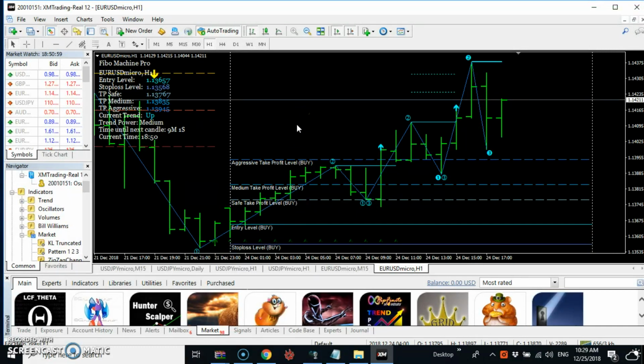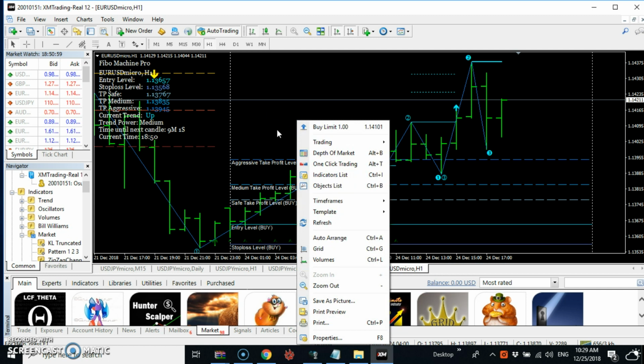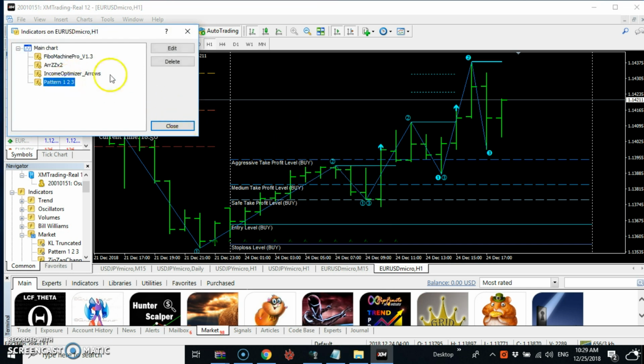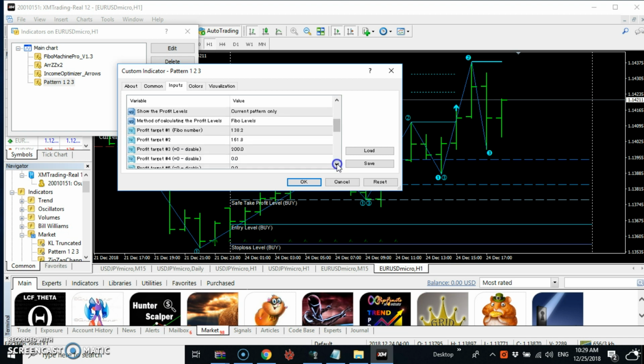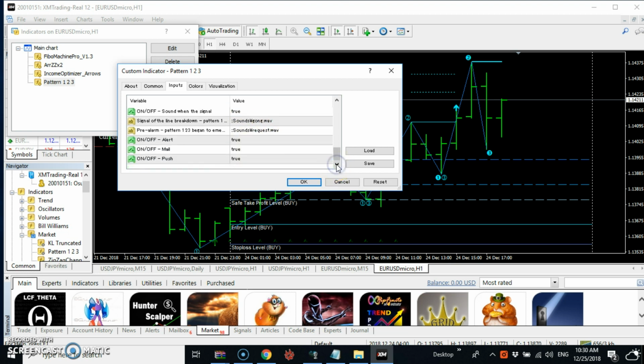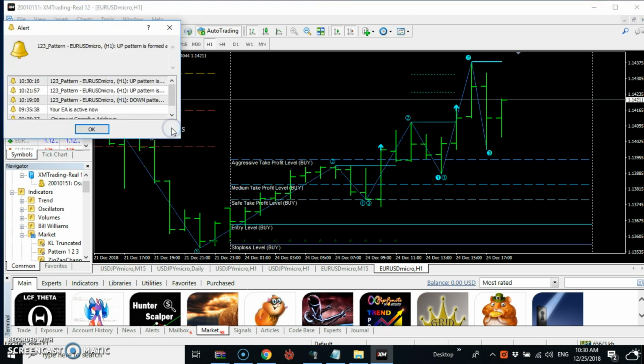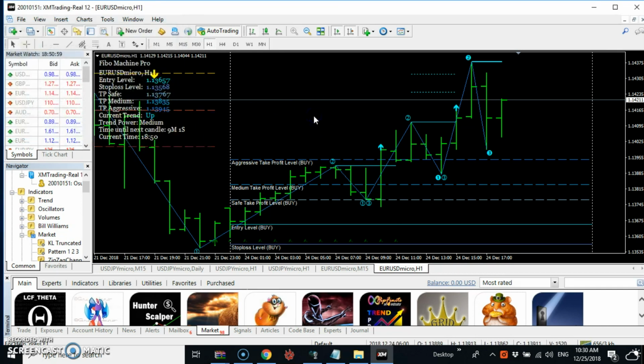If you have the opportunity to go to mql5.com and get this pattern 1 2 3, the setting I use here is a zigzag depth of 3. That is the only thing you will change, except if you want it to send you email and push notifications. It's going to send an email to your phone, your mobile device, so you will know anywhere, and you will know exactly when the pattern is complete.